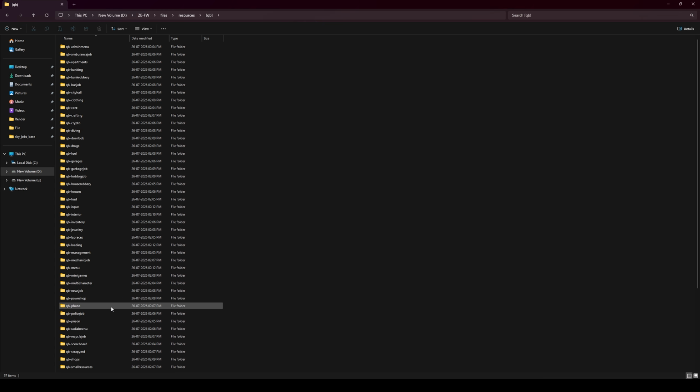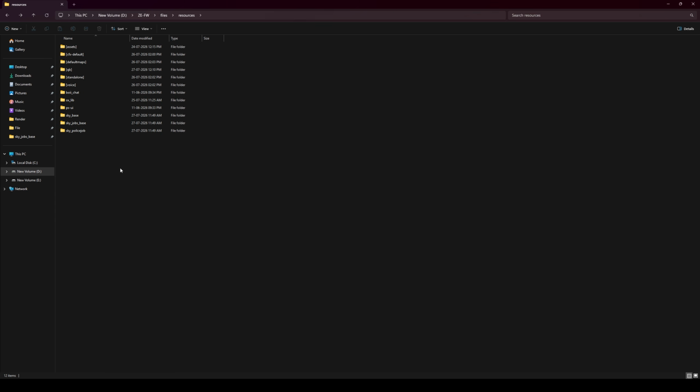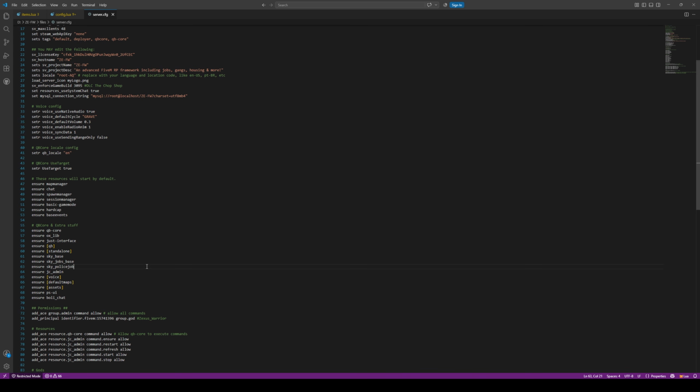Now we need to delete that default police job from our resources. Now before starting up the server, make sure to ensure the scripts in the server.cfg. Just like this. So that's it for the installation part. Now let's start the server.